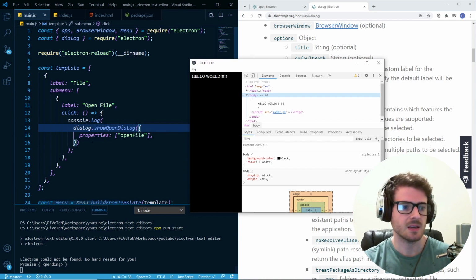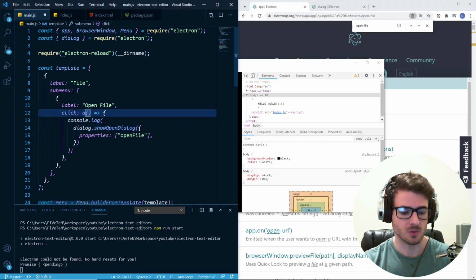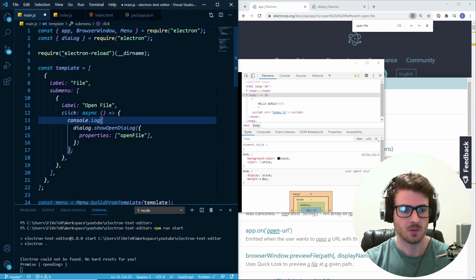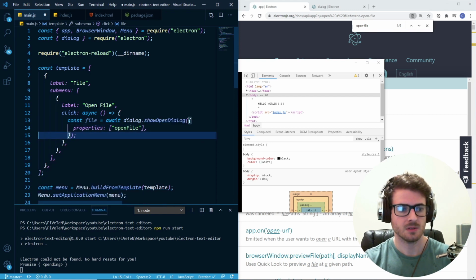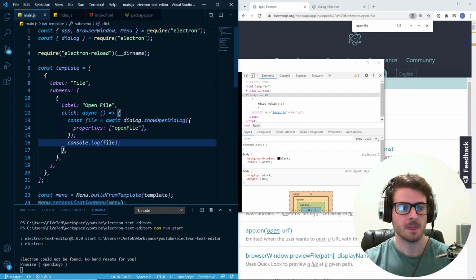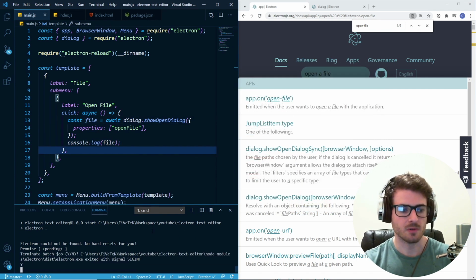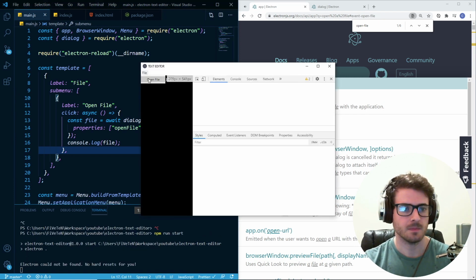And it looks like that is console logging a promise. So what we probably want to do is make this async. We could probably say const file is equal to await this and console log that file. I might have to do promise chaining. I don't know if this is going to be like a blocking process, so let's try it out.